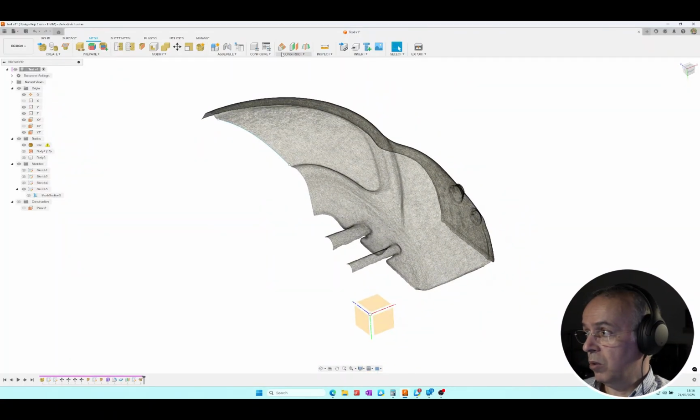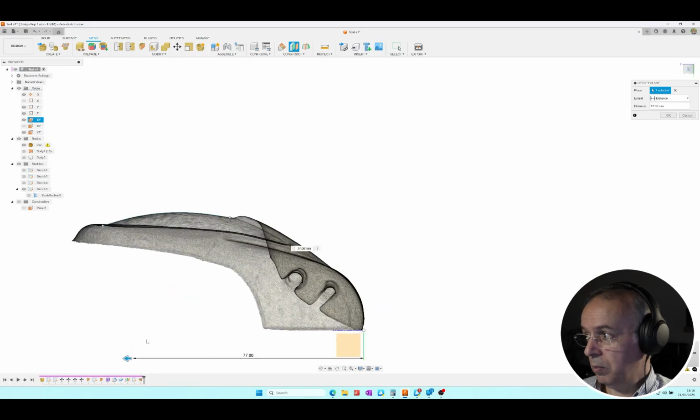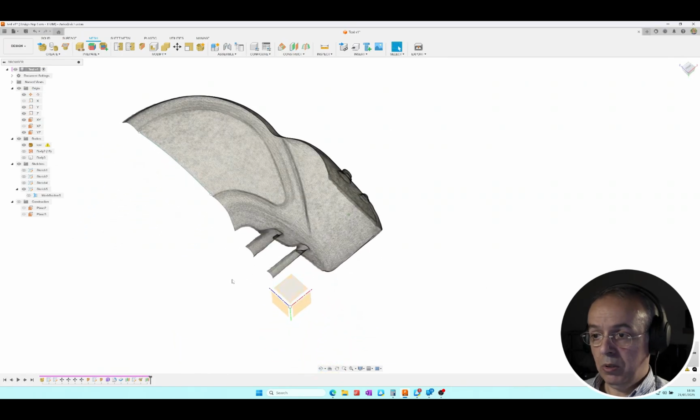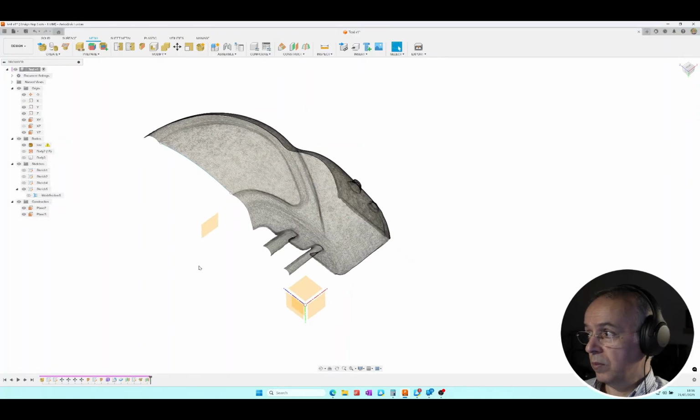Let's create a new plane parallel to this one here, dragging it over there. Let's just check where it is. Okay, a little further back. Maybe I'll align it roughly with this higher area. That seems good to me. The plane has been created. Let's just make it visible. There it is. The plane was created.